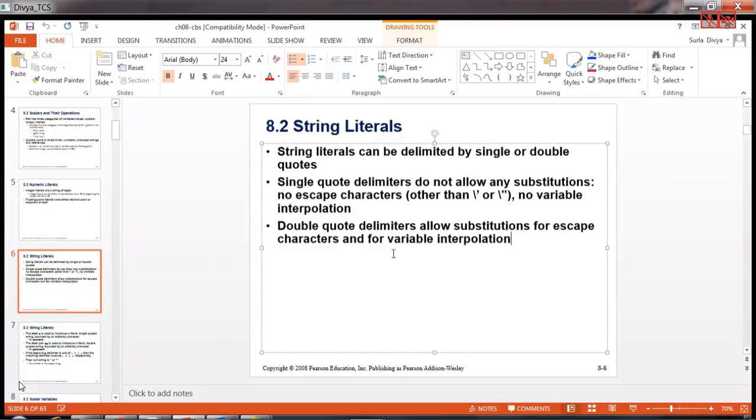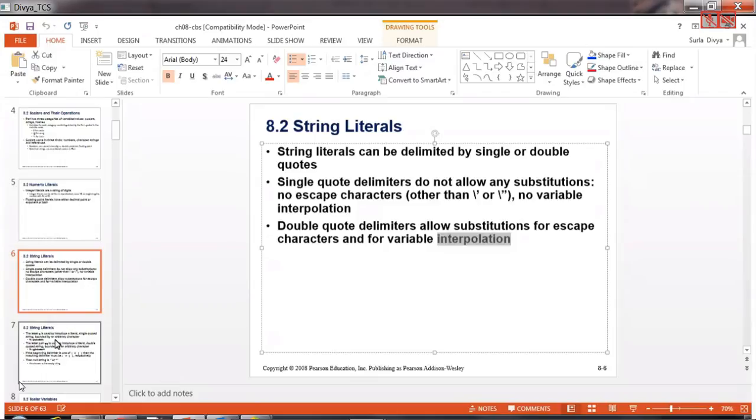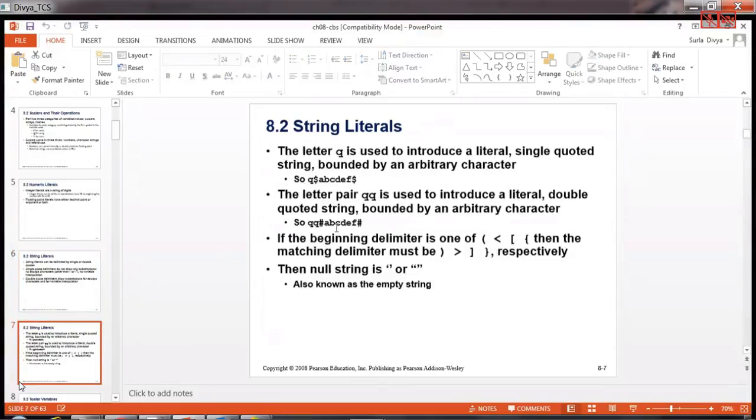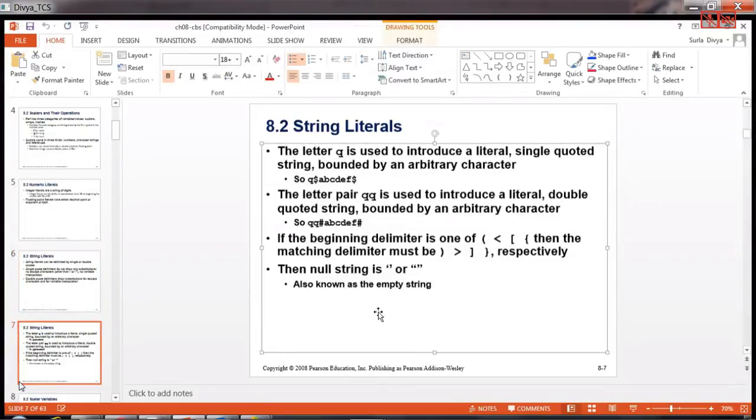Okay, so escape characters and variable interpolations. So what is a variable interpolation? We'll see later. Basically, interpolation is nothing but a mix of different combinations. So what is that? We can think about it later.